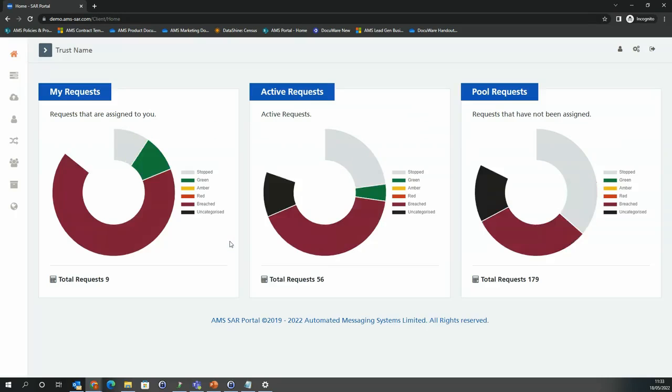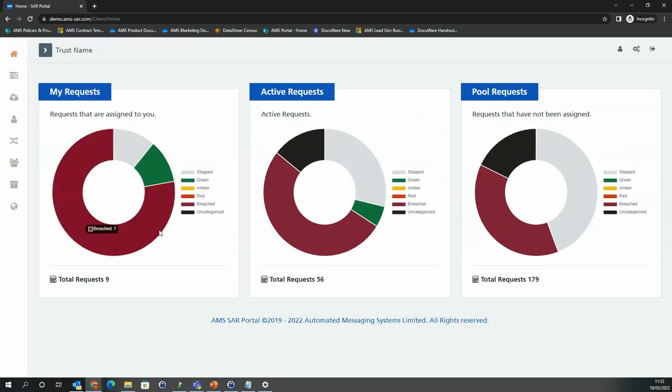Okay, the first thing you'll notice when you log into the trust is that there's a bit of a dashboard of what's going on with the requests that have come in. I can see that my requests, for example, are here. Perhaps I'm part of a team, or perhaps I'm managing a team. I can see all active requests, so requests that I have permission to look at or work on, and also pull requests. This is where requests come in and then they're assigned to a colleague, or maybe to yourself, or maybe to a different department to process that request.